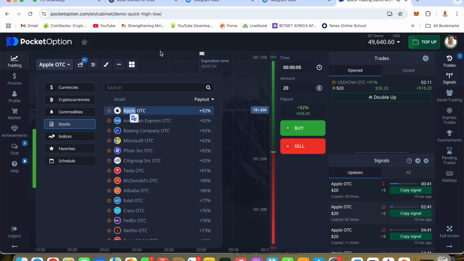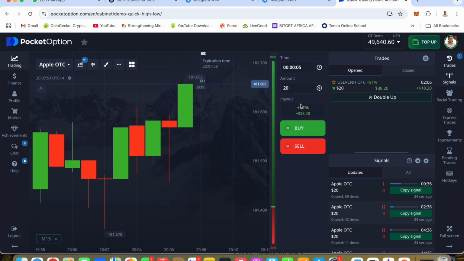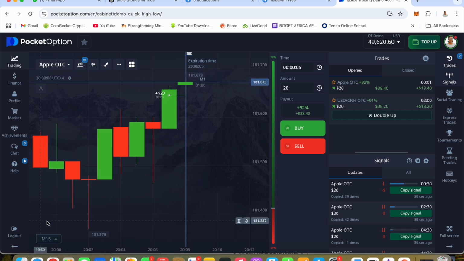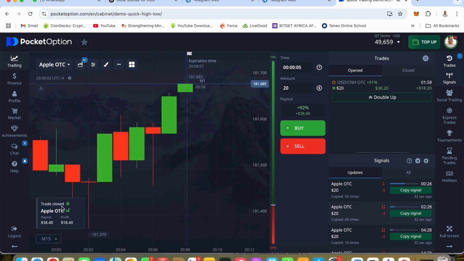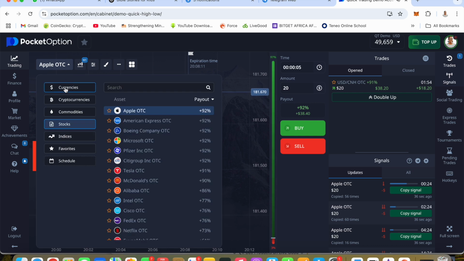You can do this very same thing that we did. Let's say we do a 5 minutes on Apple and say it will go up. If it does go up for 5 seconds, you will make money. Can you see? We just make money on Apple stock. Let's go back to the one that we were using, which is currencies. So you can trade anything that you want.